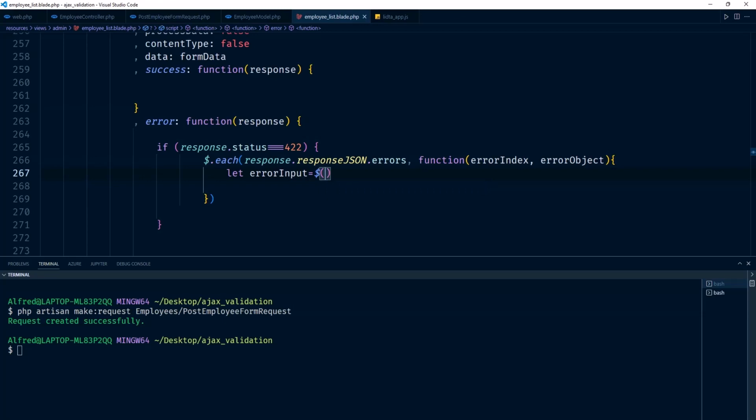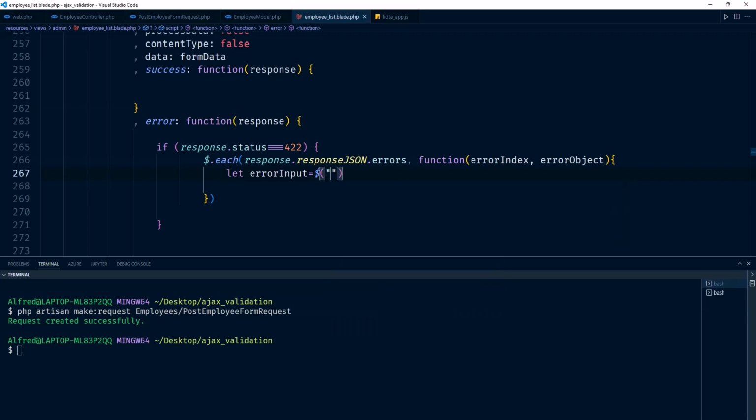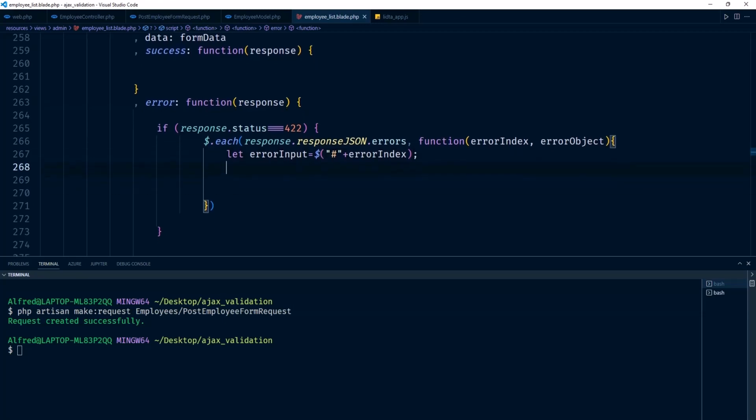So I'm going to say the error input will be the same as the ID of this error index here. This error index will be the name of the input returned from the form request, and we could use it to our advantage because we know that every input ID is equal to the input's name. So we could argue that we will be on the correct side.